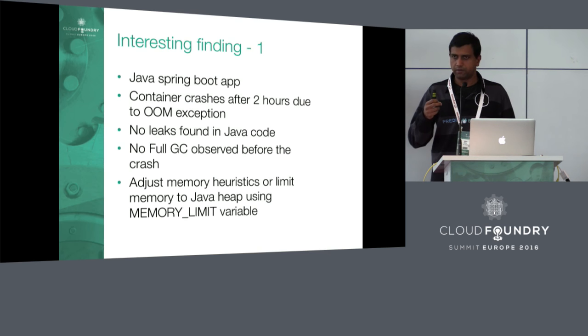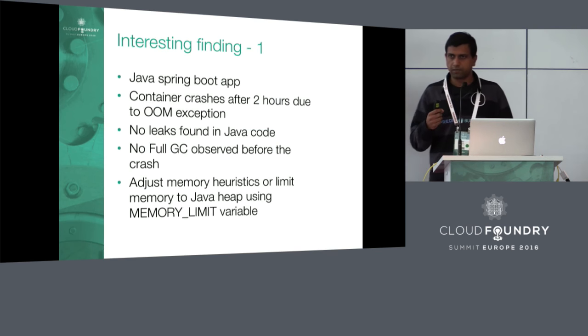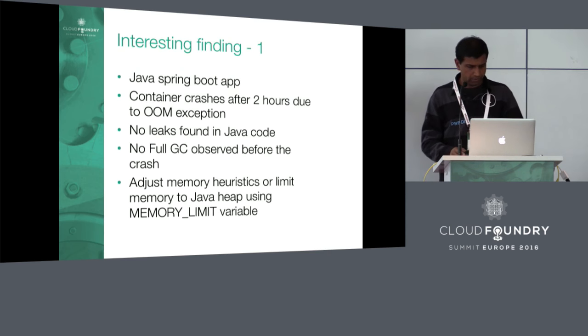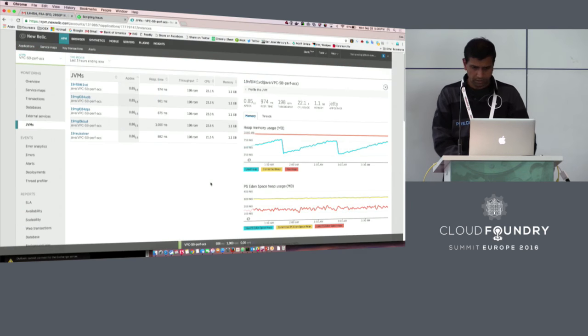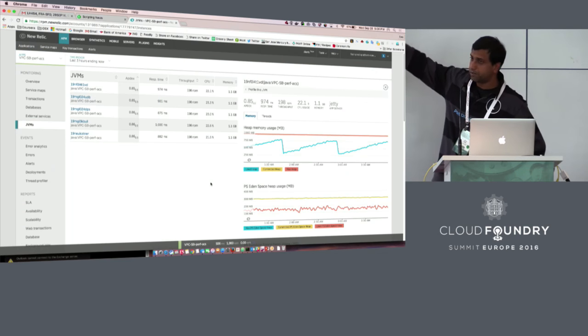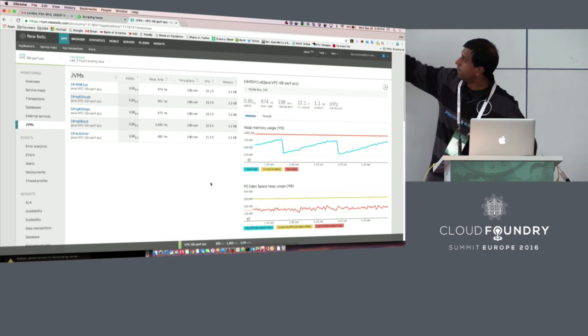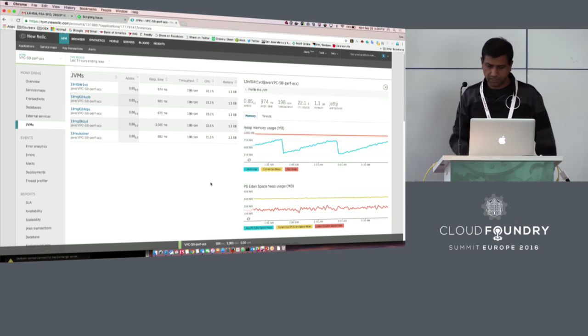After a little bit of investigation, what we found out was the app that we were testing was slightly heavy on the native memory usage. Let me go back a little bit and show you a graph of how these things look. So I'm going to show you a graph that looks normal. If you look at the heap memory usage on this, you can see a very nice garbage collection happening. This is in the last 3 hours. This is actually a test running right now, and you can see it has done a couple of garbage collections here.